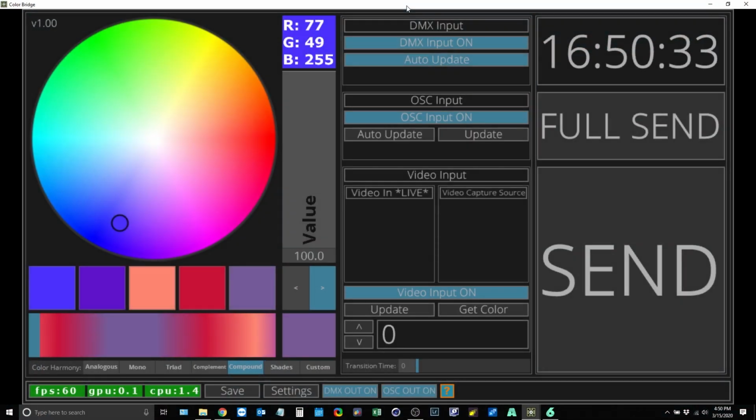What's happening, guys? Today I want to show off an application I wrote called Color Bridge. What this does is take multiple inputs from various users and allows those users to control the entire production. Everything's going to be in sync and in harmony with each other. So let's go ahead and dive into this.